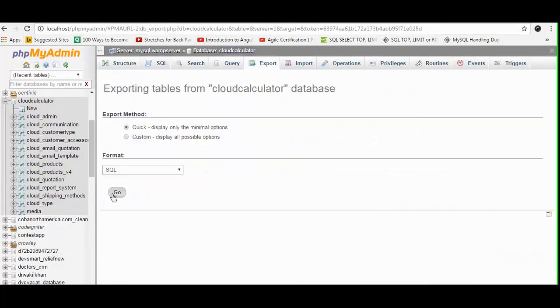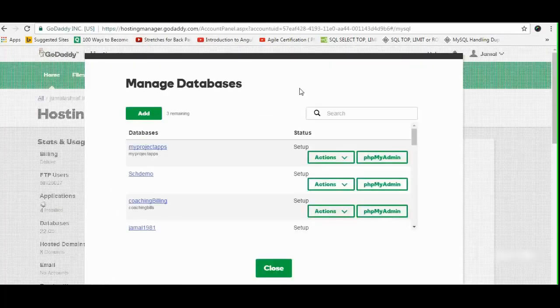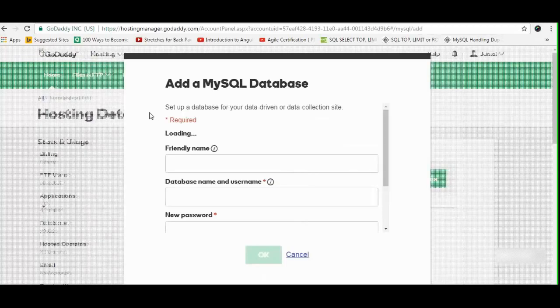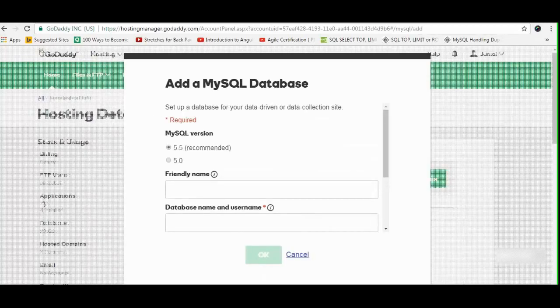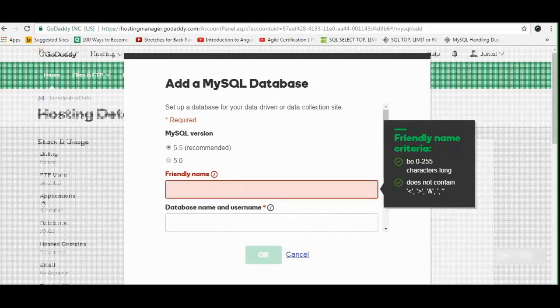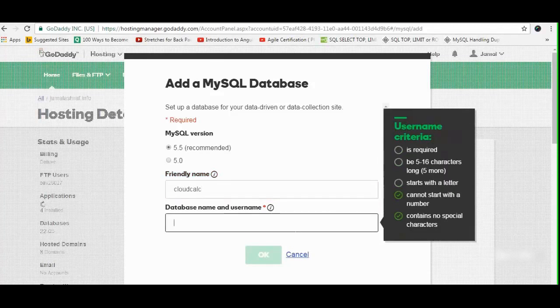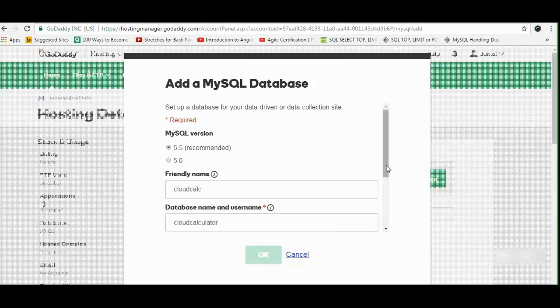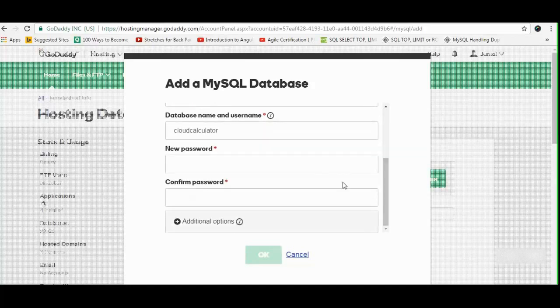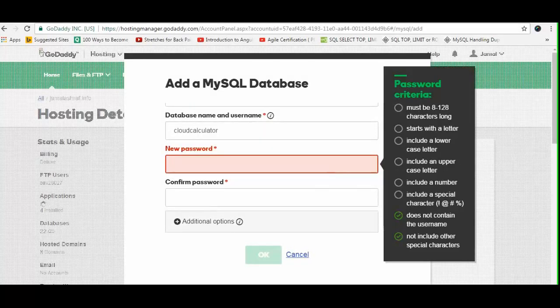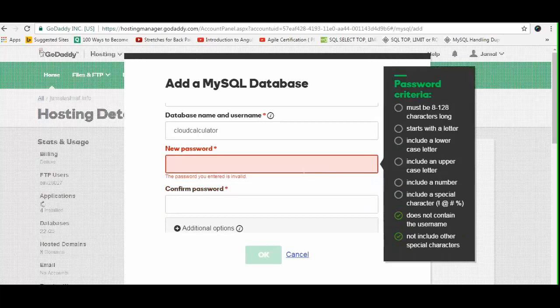Now further we will go to the phpMyAdmin interface and we'll export the database from our local machine. We'll take the backup by doing the export process, and then further we'll go to GoDaddy and to the MySQL interface and we'll create a new empty database on the GoDaddy server, so that we can import the database that we have taken from our localhost phpMyAdmin.